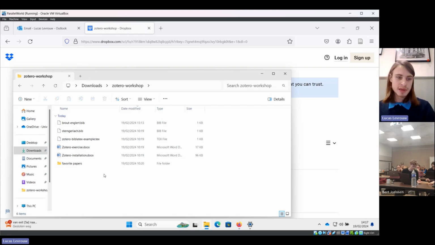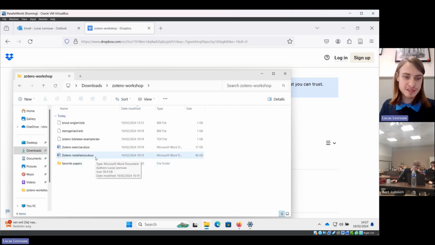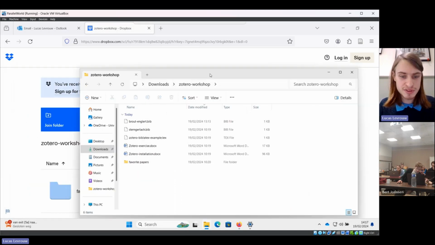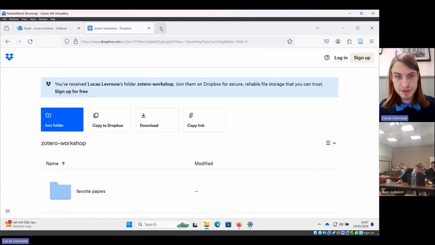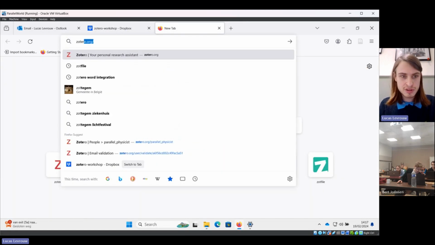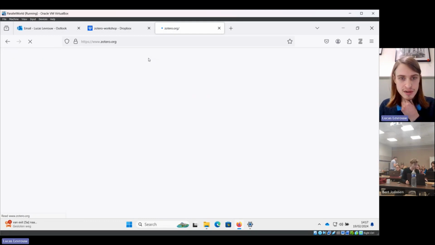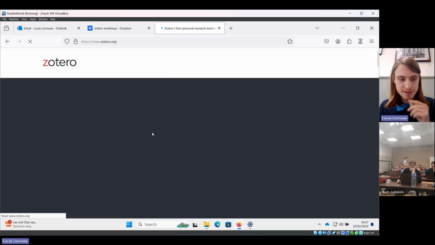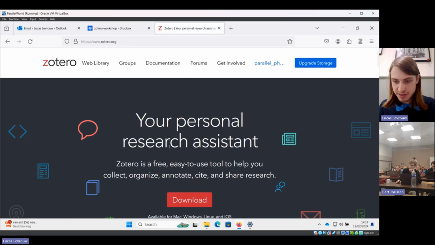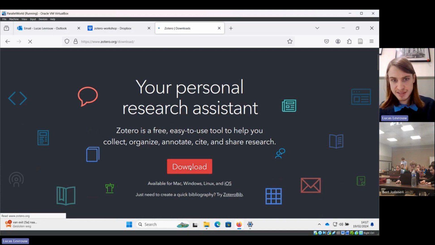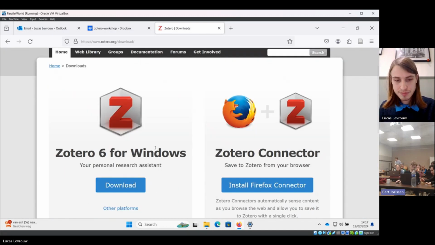So this Zotero installation file contains installation instructions, but you can open it, but I don't think you will really need it because it's actually quite straightforward. What you do is you go to the Zotero website, and my internet is somewhat slow, probably with the Teams as well. But then you will press the big red download button.